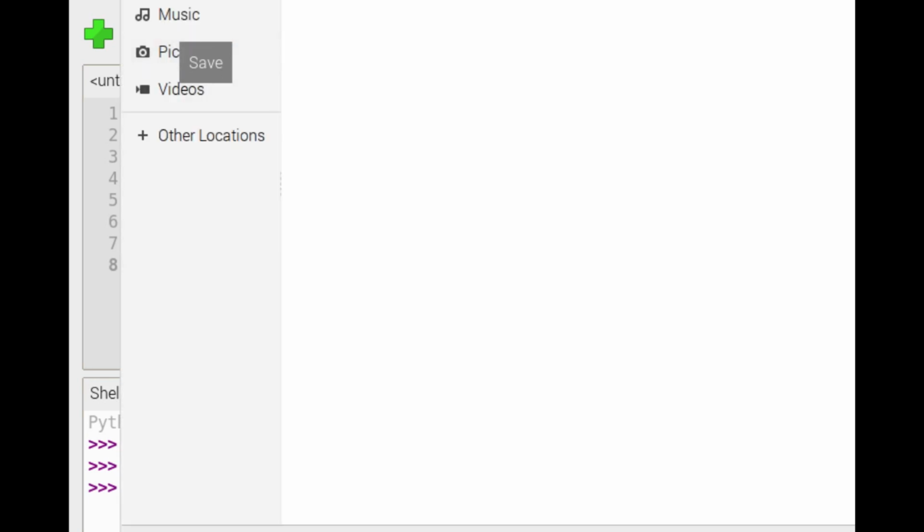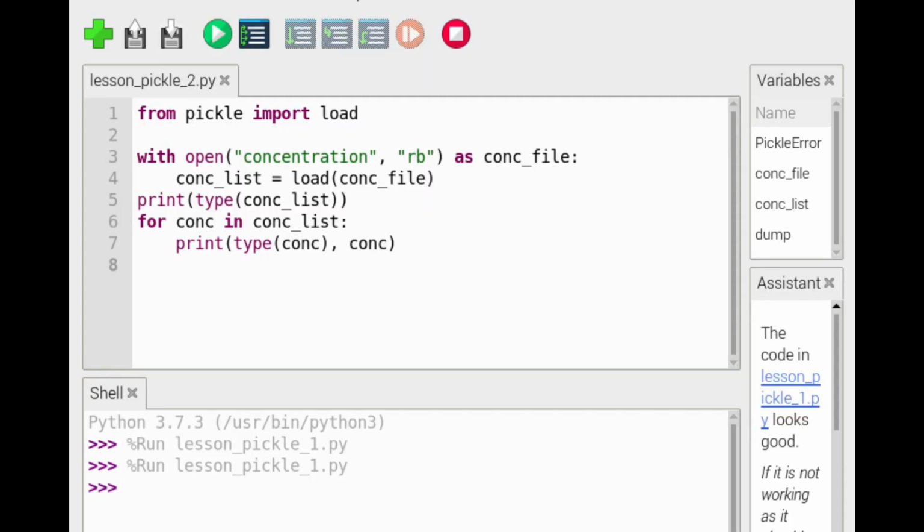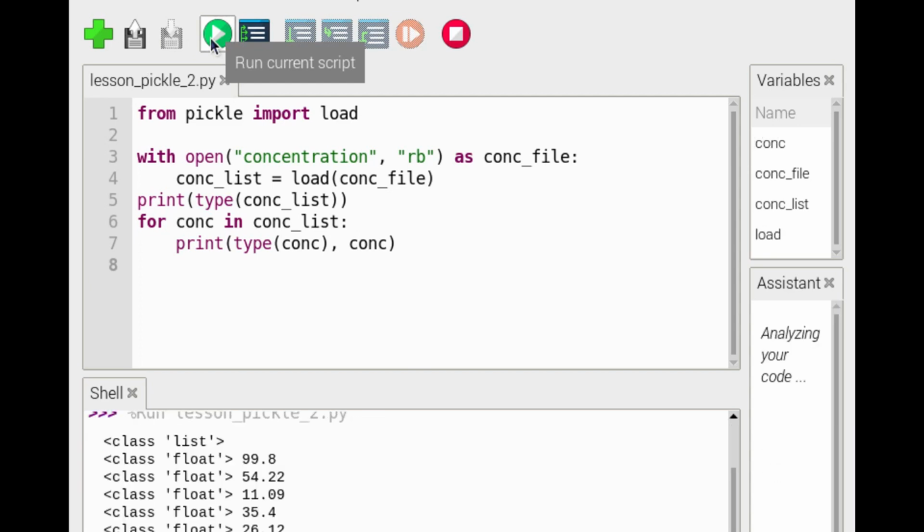Next, we'll save this as lesson pickle2 and run the script. And notice the output.